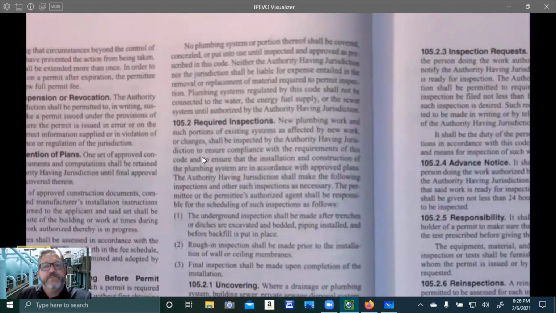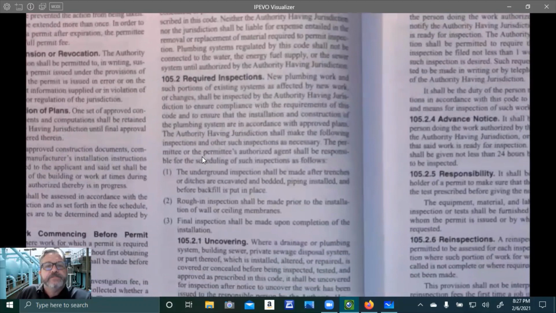So here we have one deal. No plumbing system or portion thereof shall be covered, concealed, or put into use until inspected, right? So that's going to come up again a couple times.